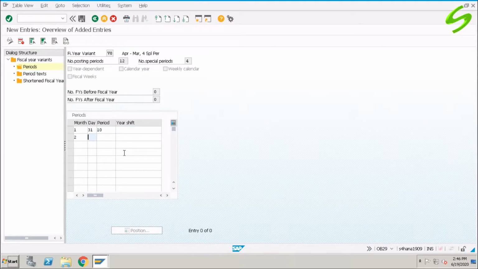Month 2, which is February, I'll give 29. Some periods can be 28. I'll give 29 to even include the leap year. So I'll give this 11. And March is going to be my last period. So March, last day is 31. Period is 12. And April is going to be my first period.